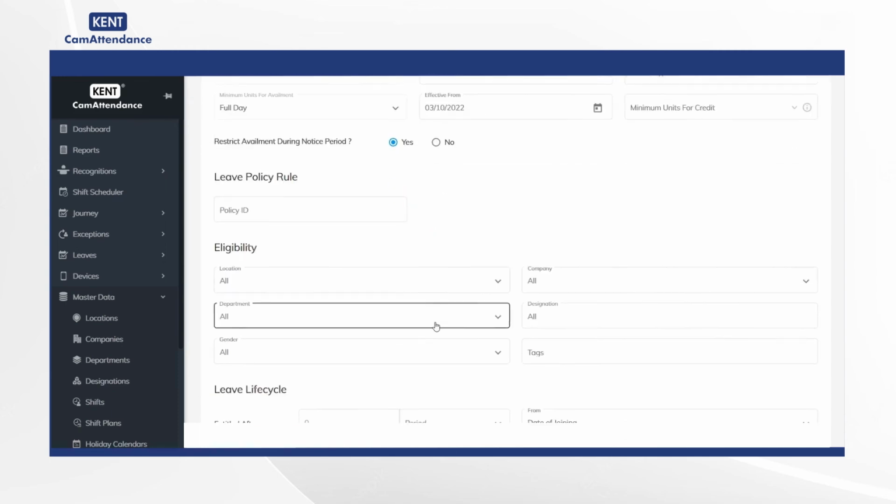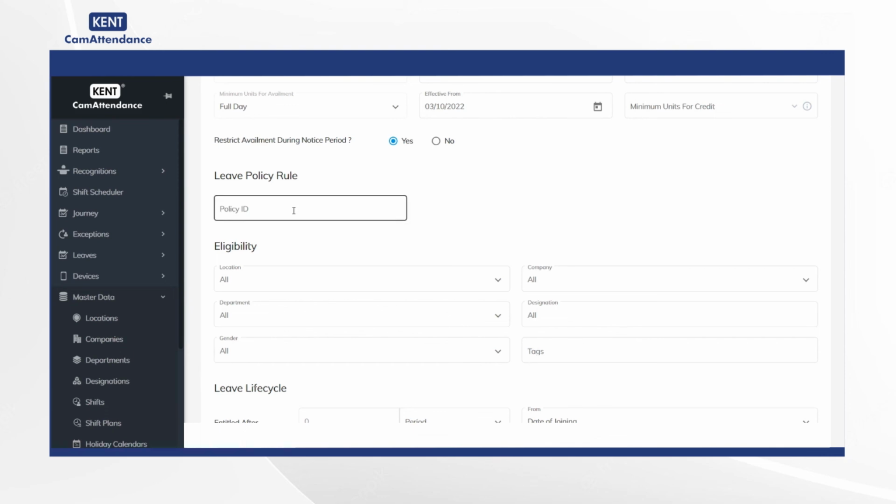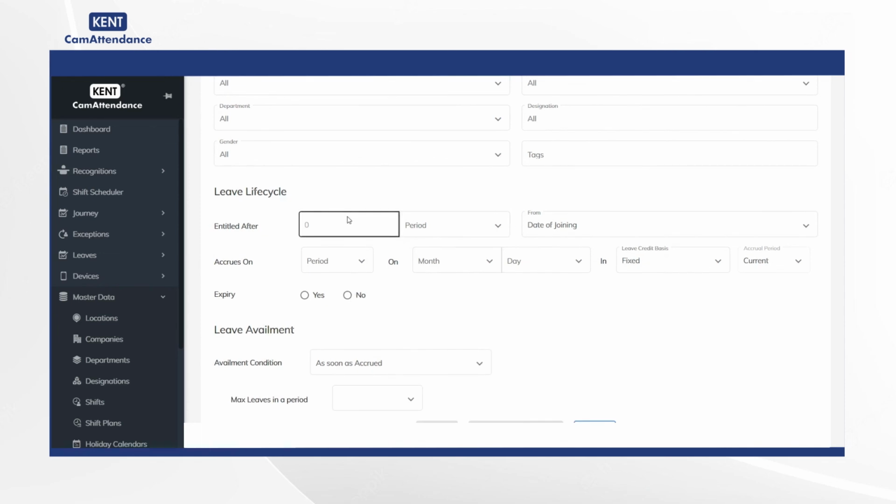Under the Leave Policy rule, add Policy ID as WFH. Under Leave Lifecycle, add Entitled After as 1 and Period as Days. In Accrues on Select Period as Yearly. In Month, select Jan. In Day, select First.